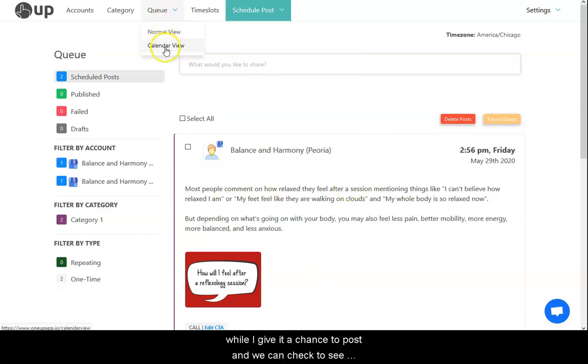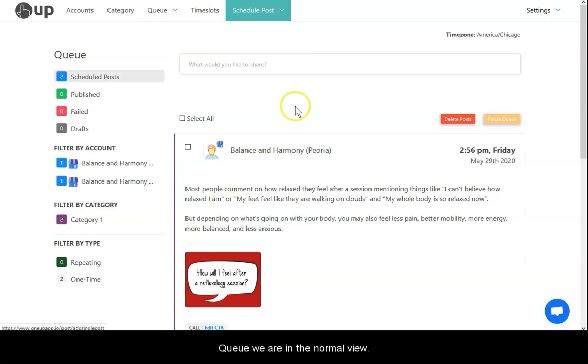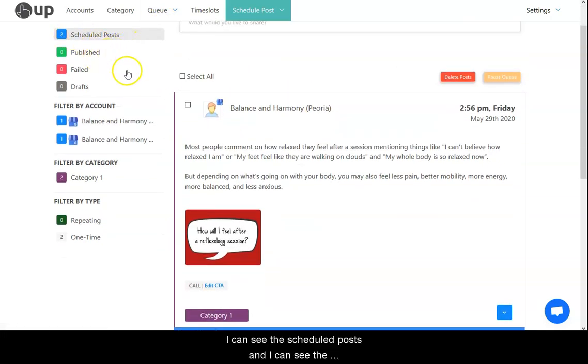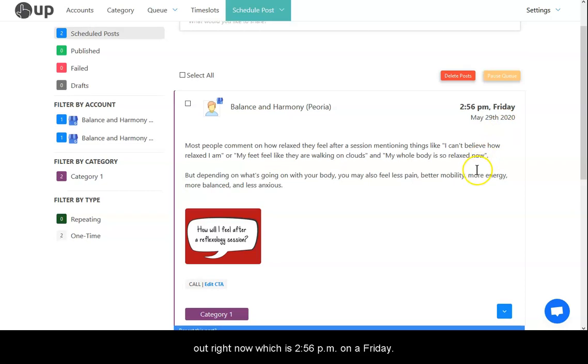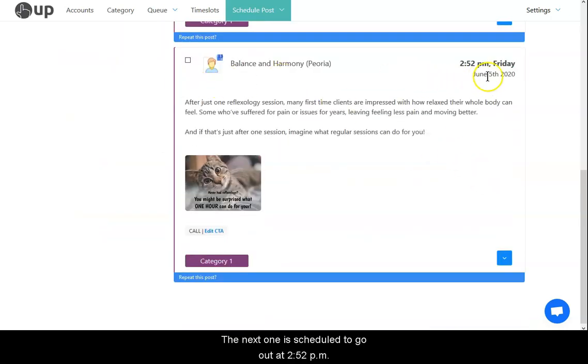I want to show you that right now in the queue, we are in the normal view. And this is where I can see the scheduled post and I can see the order. So this one is scheduled to go out right now, which is 2:56 p.m. on a Friday. The next one is scheduled to go out at 2:52 p.m. on the next Friday, June 5th.